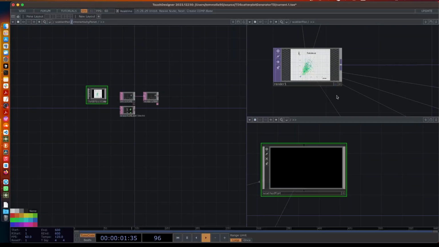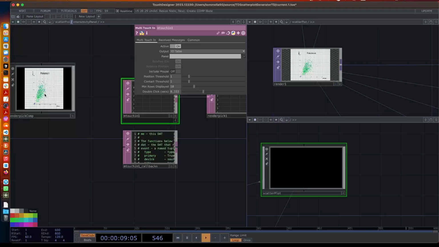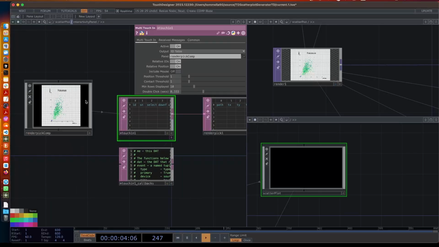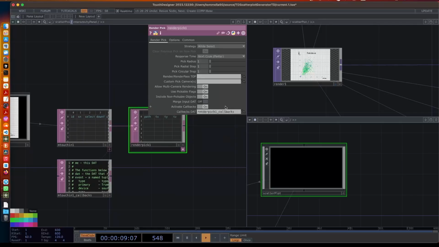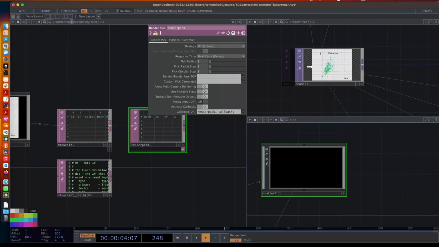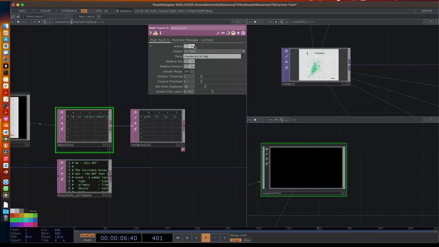And now we go into the multi-touch in, and we put this one panel here. Okay, and now in the render pick, we need to assign the render. So here in the render, we assign our render again, like this. Now we have to fix a few things to see it in action. Let's see here. I think it's all good.